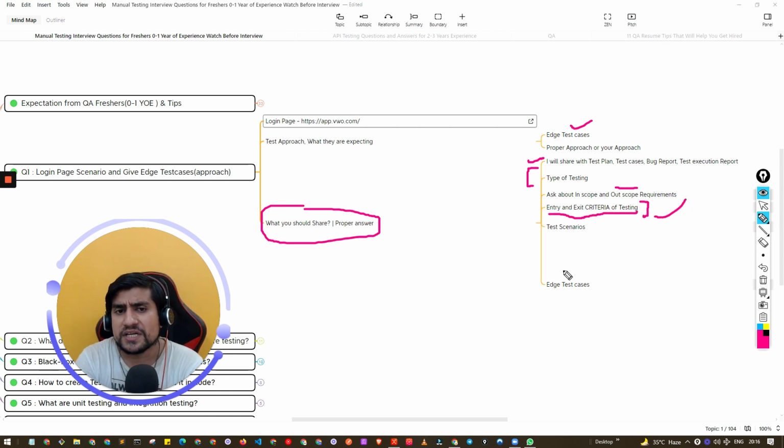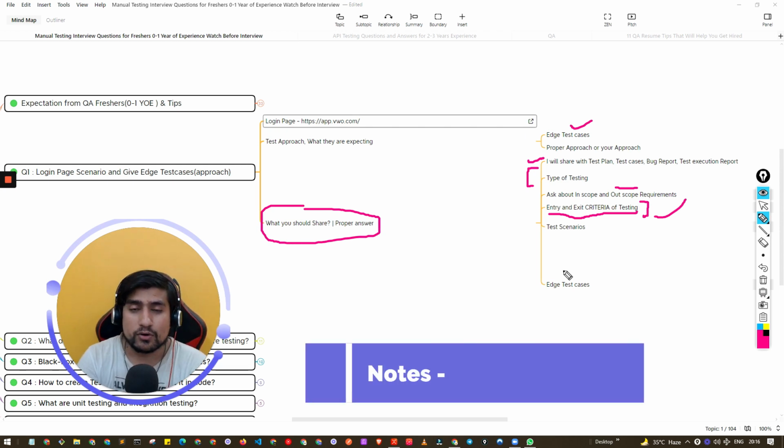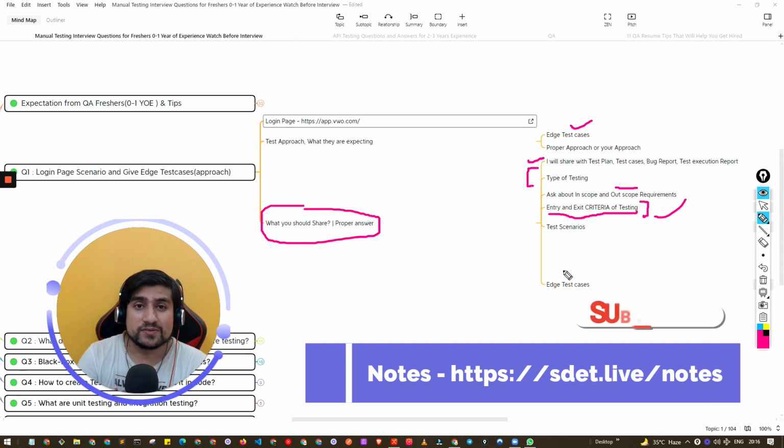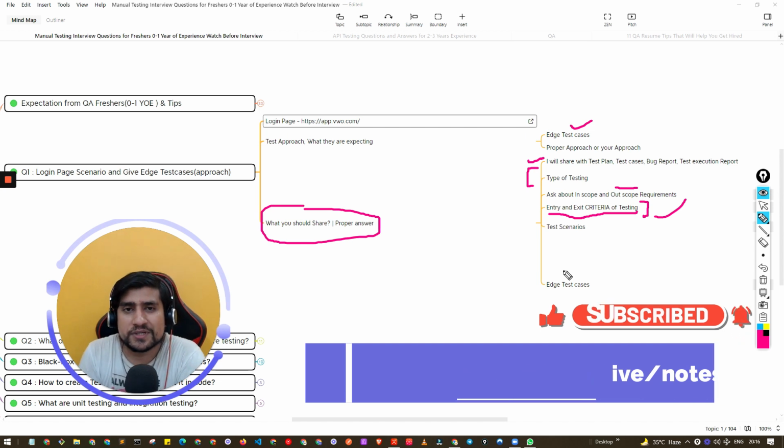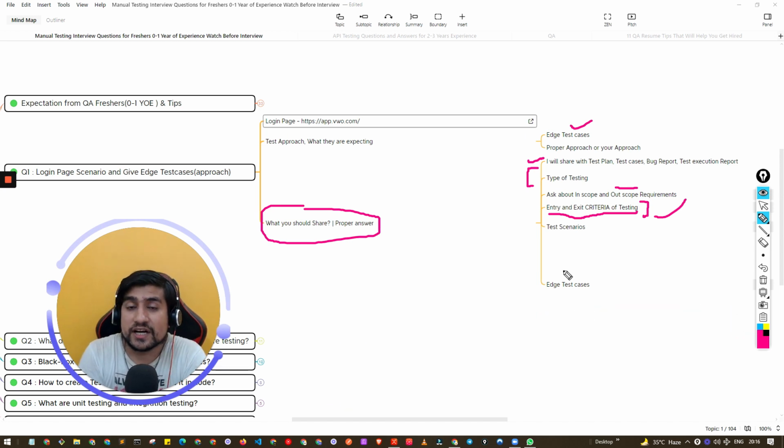Entry criteria basically means: is this application ready, is it deployed on staging or not? Entry basically means, when should I start testing it? Is login working for one user, or is it working fine for a generic user, and is it properly populated in the developer database or not? Entry criteria basically means, am I ready to test or not?